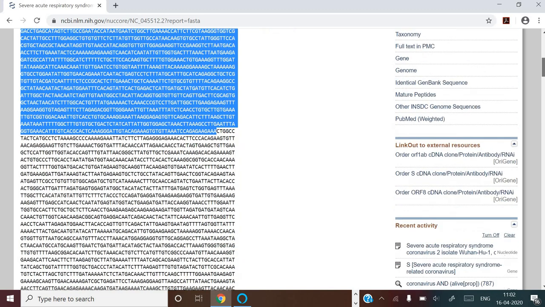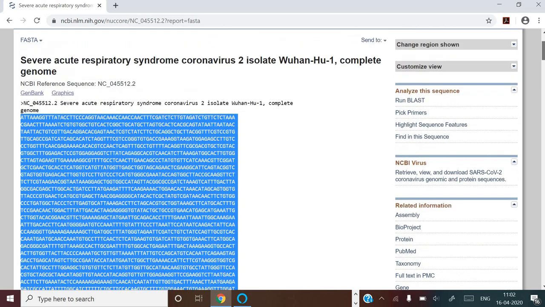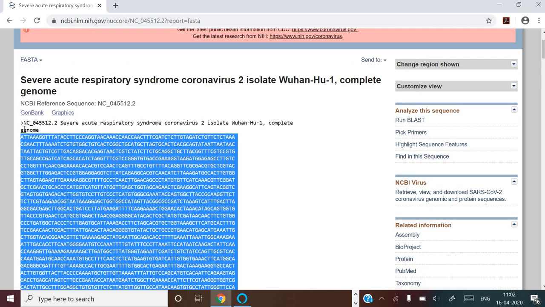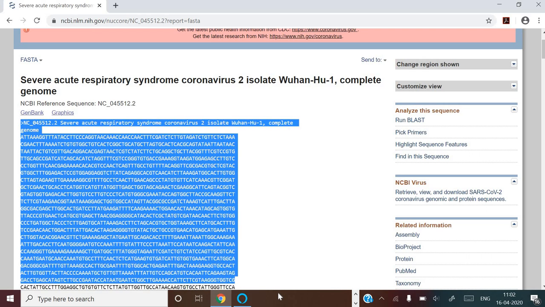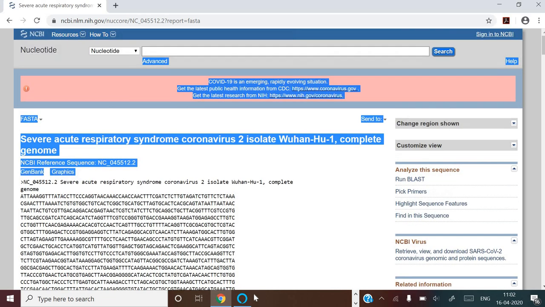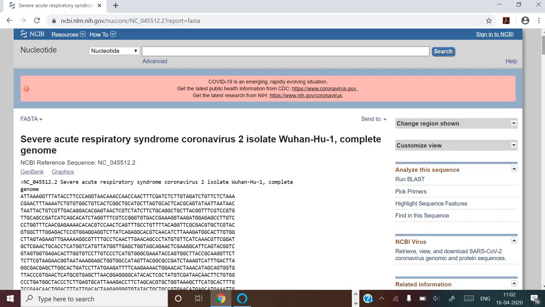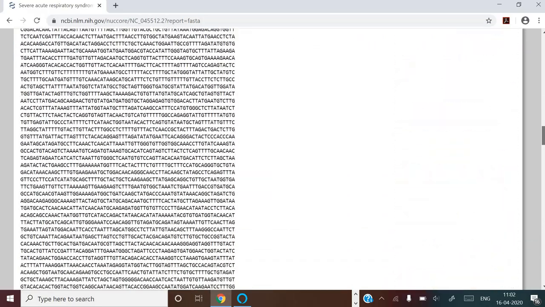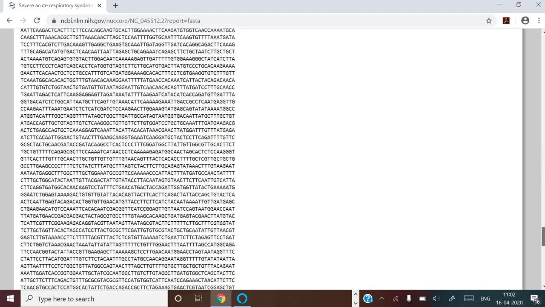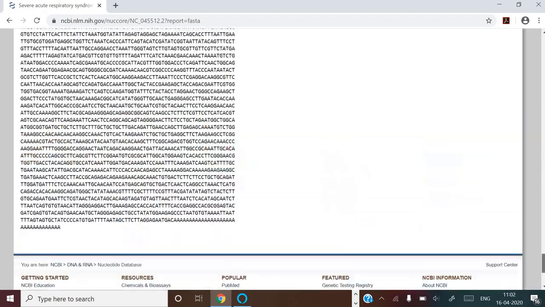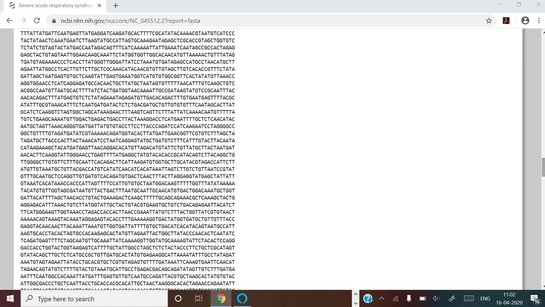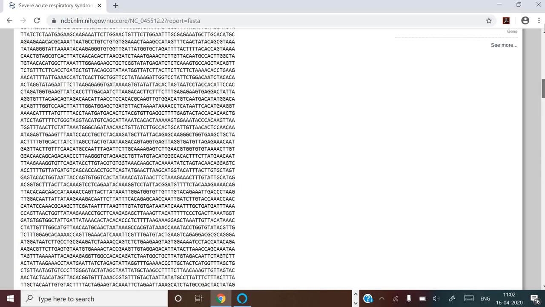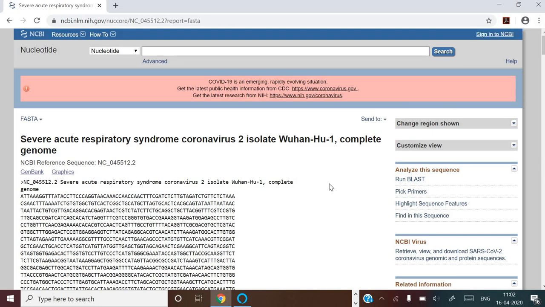What I can do is select it with your cursor, and later copy it and paste it into your text file. It may be a Word file or a text file, so that you can analyze it later for different purposes. So this is one of the options that we can go for by using NCBI.